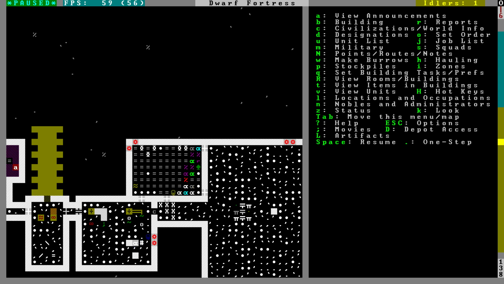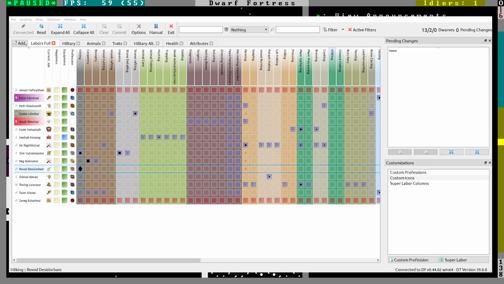Oh, let me pause this for a second. Get dwarf therapist up. And let's see. Masonry. See, no one else has skill at it, but I think we need someone to make pots. So who can do it? Someone that's not doing a lot of other stuff.